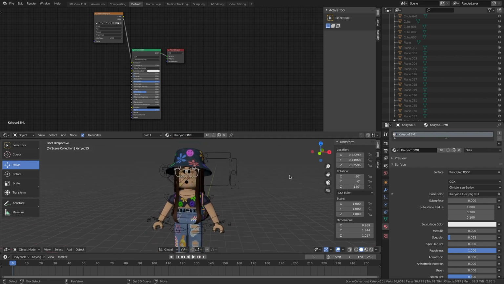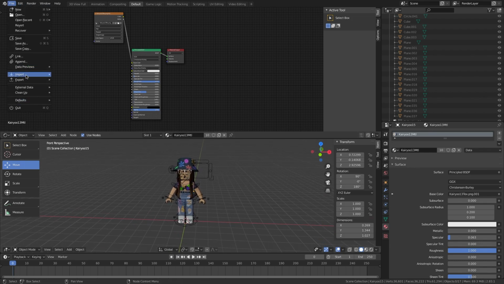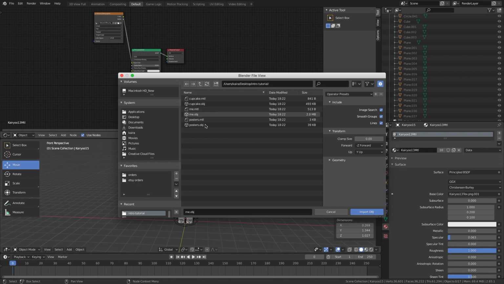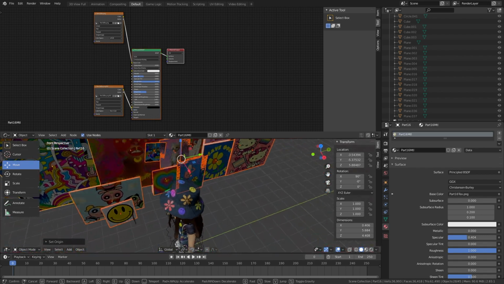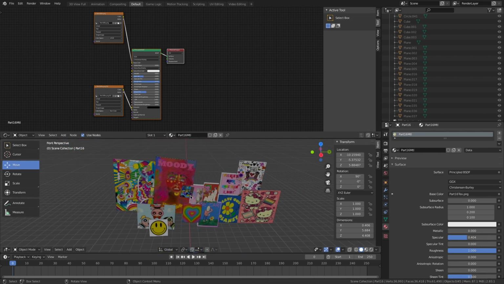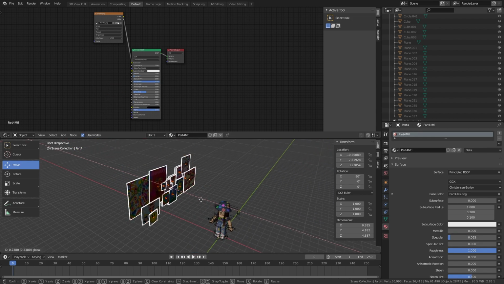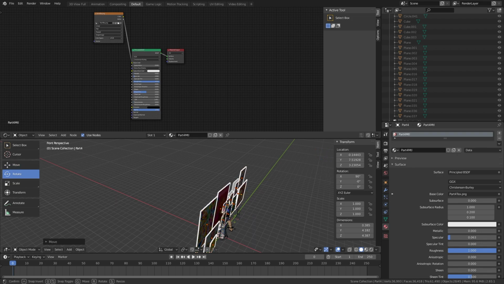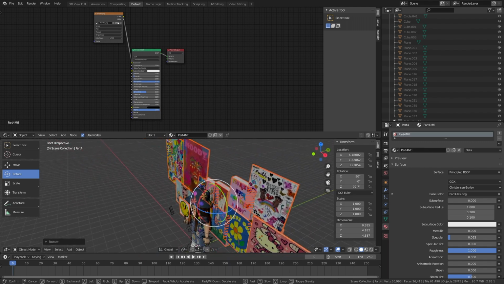Okay, so I've done that, and now I'm going to click File, Import Wavefront.obj, and get my props out. So I have these posters right here, and I'm going to do the transparency fix with all of these. What you're going to do is click on one of them and then delete this. Okay, so once you've done that, I'm going to take all of these, rotate them, and I've got this.